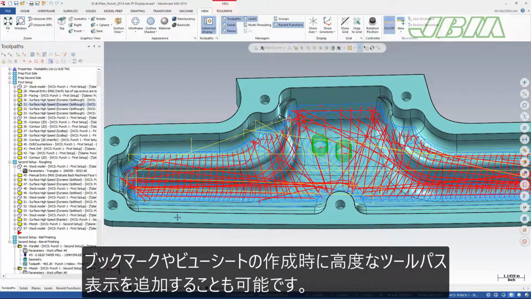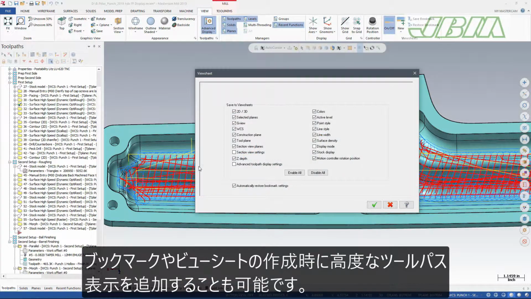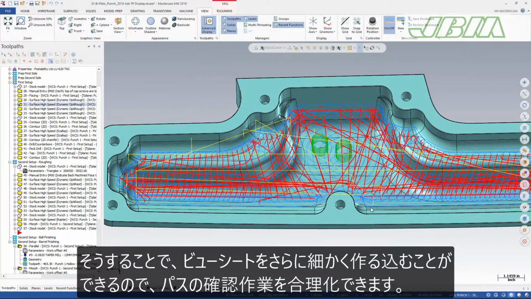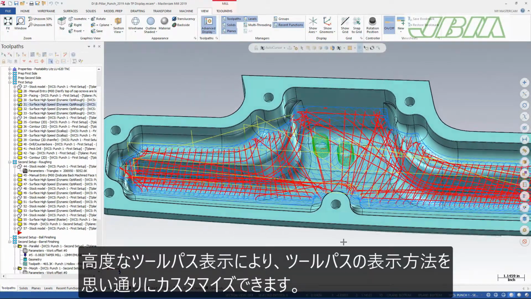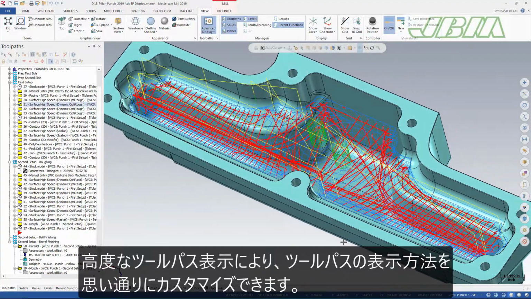Finally, Mastercam lets you include the Advanced Toolpath Display settings when you create bookmarks and view sheets. Combining these features lets you easily create and save highly customized views of your toolpath that you can return to with a single click. Advanced Toolpath Display gives users complete control over how their toolpaths are displayed.